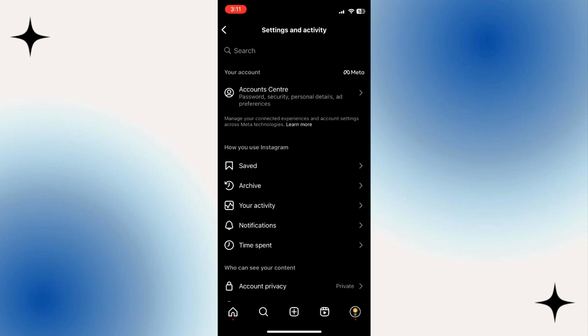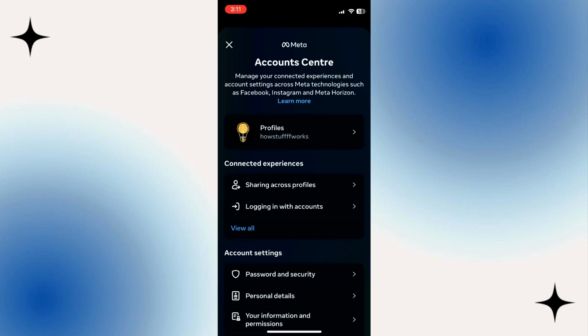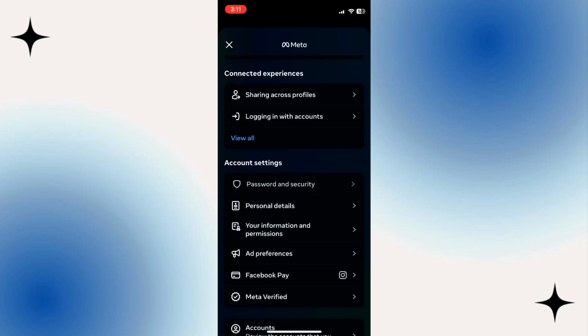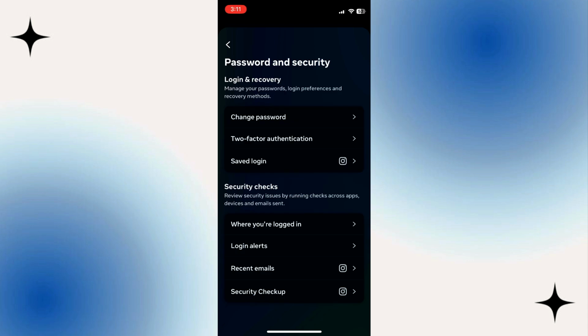From here, you can manage your account. So click on the Accounts Center. From here, click on Password and Security. Here, you'll need to click on where you are logged in.